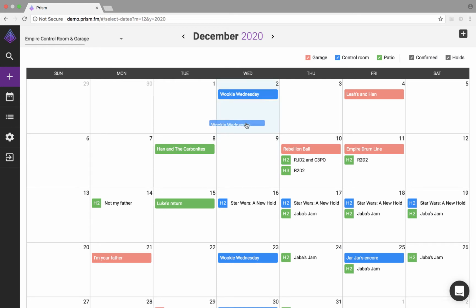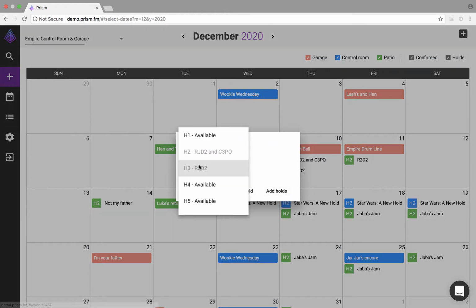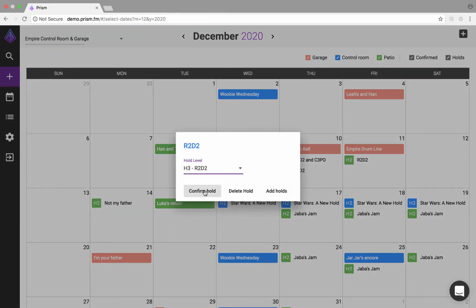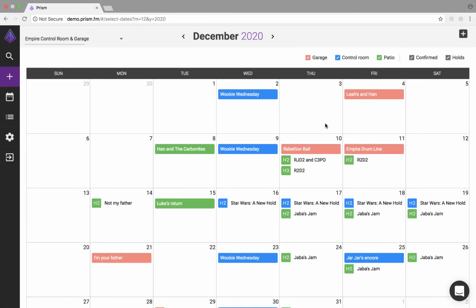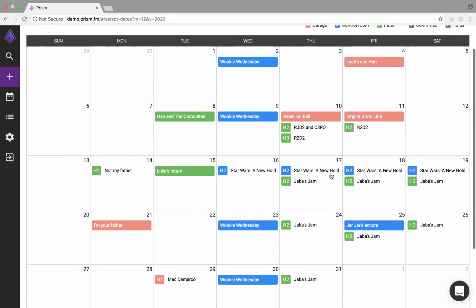All of the events are drag and drop, so if I want to move this hold to another day, I simply drag it over here. And if I click on the hold, it allows me to change the hold level, confirm the event, delete a hold, or add more holds to this event. Now that I've shown you around the calendar, let's take you from start to finish on one event.